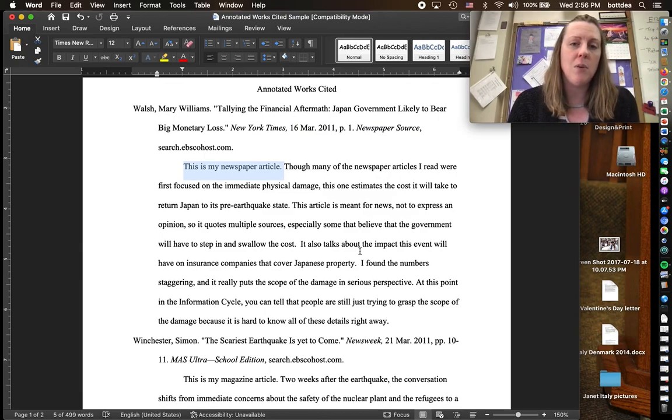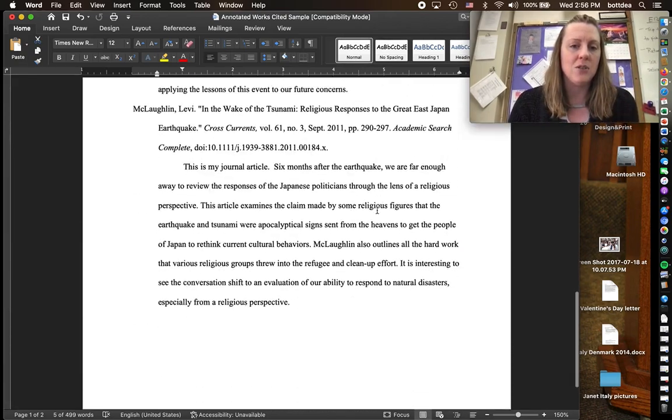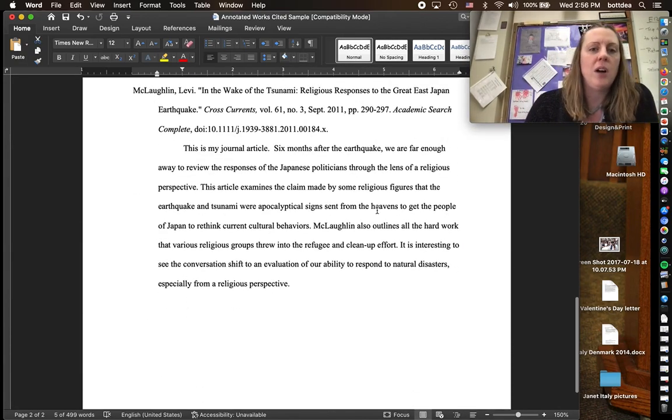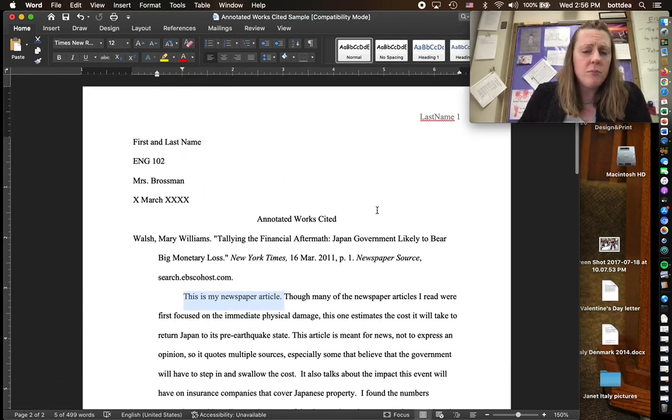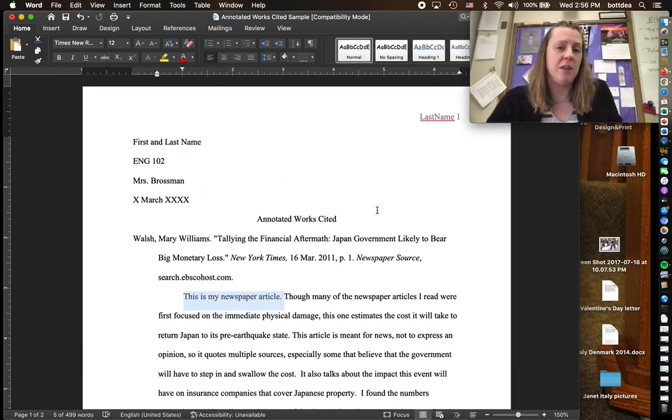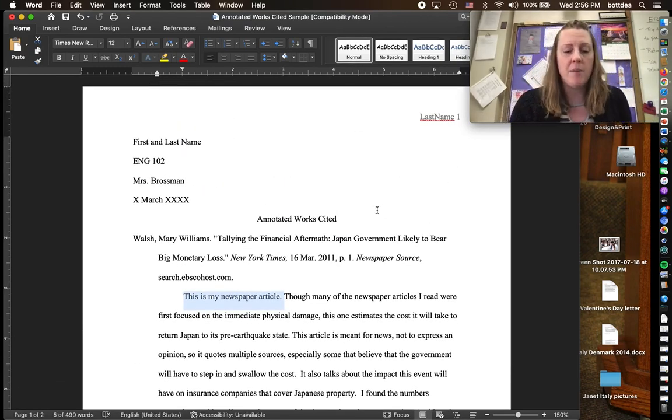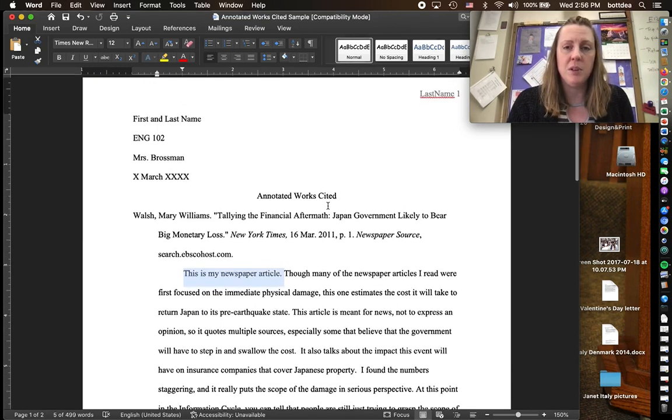And so you can see what I wrote for this newspaper, magazine, and journal article as a sign for how deep I want you to go into it. If you have other major questions, let me know. Like I said, we will work on the individual works cited entries later, as in like the next couple days. But this just gives you the basic format of how you're going to put the document together.